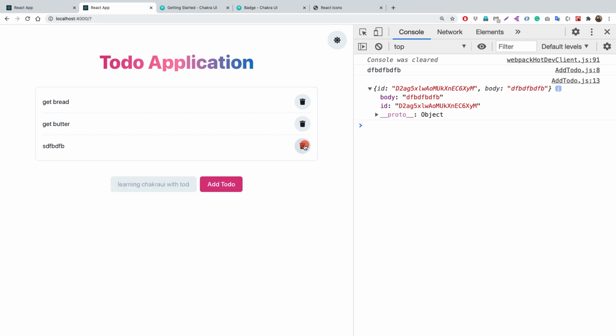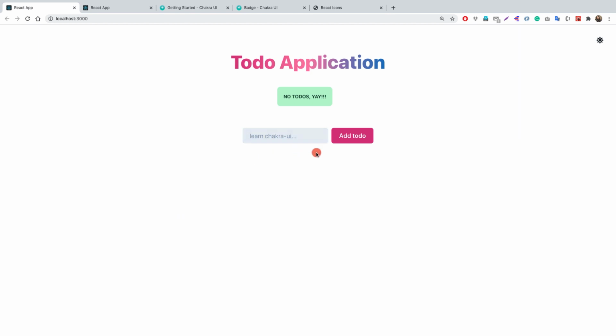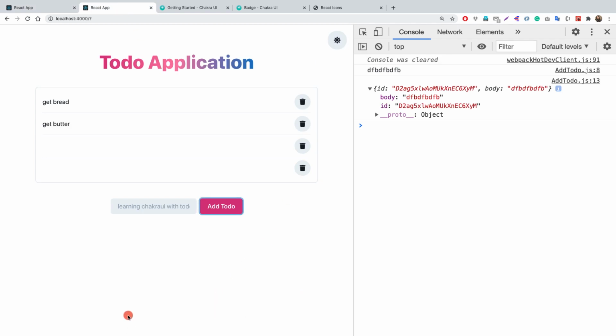So let me clear out some to-dos here. Now if I try to add the to-do here, we see that we are able to add an empty to-do. For that, we can make a toast here. That is, we cannot add empty to-dos, as we can see in the completed application. If we try to add a to-do, we get this toast here. So that's what we are going to use, a toast, to notify the user that you cannot add empty to-dos.